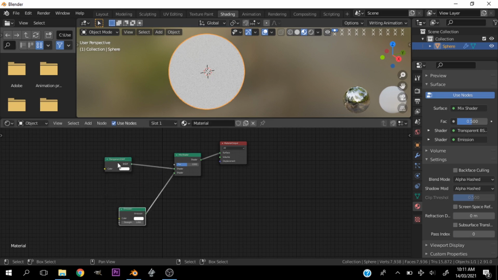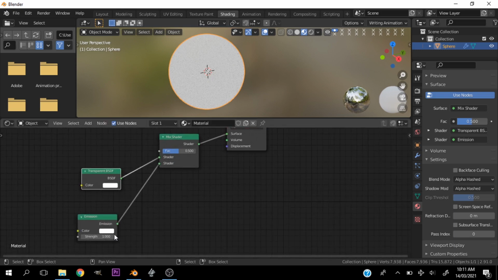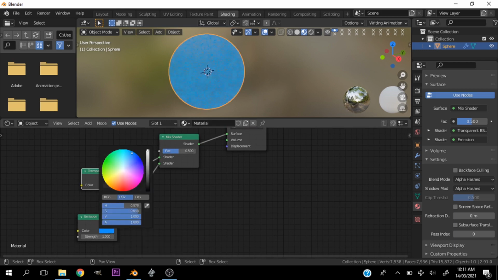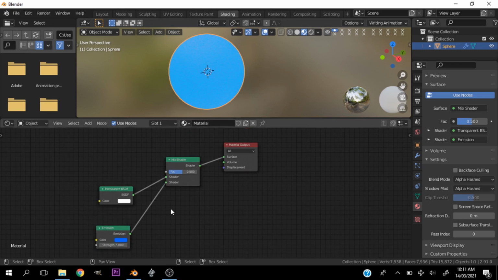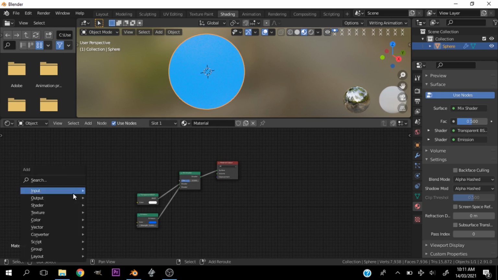Now these two are going to be the major parts of this node tree here. So let's change the emission to a nice blue like we had before, and let's increase the strength to let's say 5. Now the only thing we are going to be changing is what affects the factor, right? So what parts get the transparent and what parts get the emission. We're going to be doing that with textures.